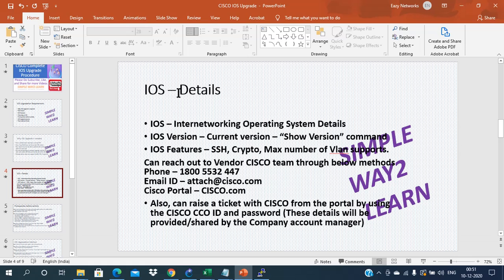Next slide, iOS details. Basically, what is iOS? iOS is an internetworking operating system. It is software that lies on hardware. It's like the same laptop and OS. We have different types of laptop vendors like HP, Dell, and Lenovo, and along with that we have different types of OS flavors like Windows, Apple Macintosh, and Linux.